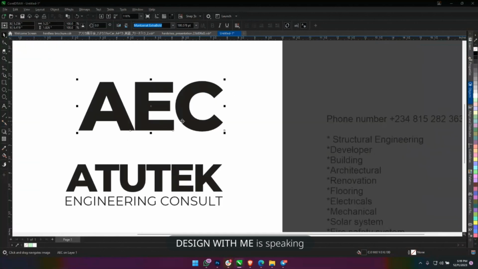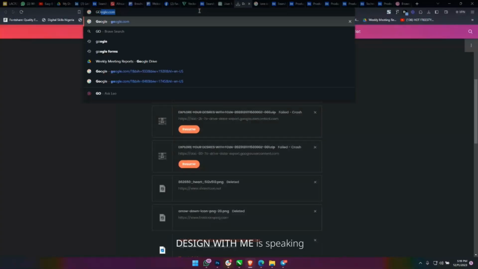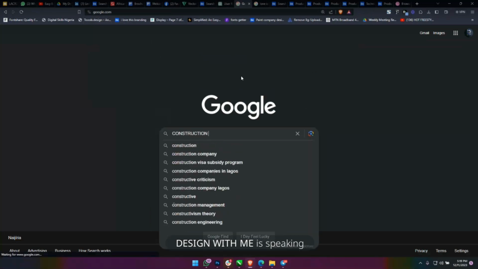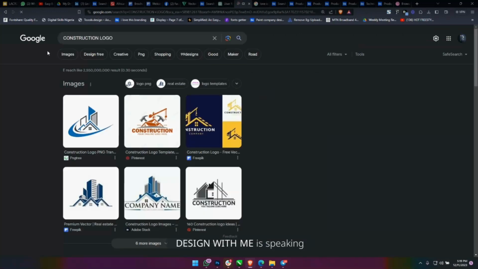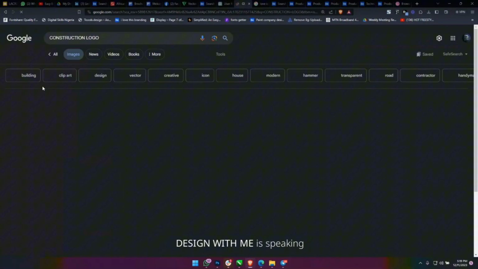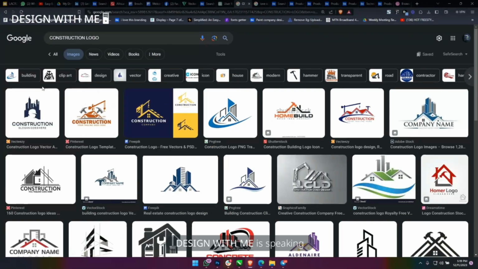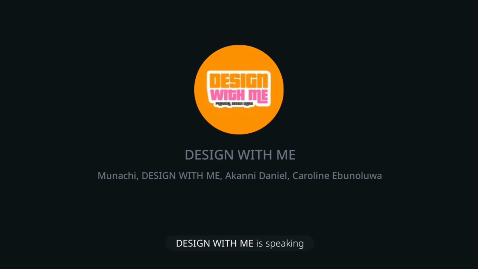Then I need some inspiration for the logo, so I'll go to Google. Let's try Google. Let's see the construction company. So let's see construction logo. I'm going to see some construction logos. I don't want something like that. Just something simple. Construction logo. You see a lot of construction logos.